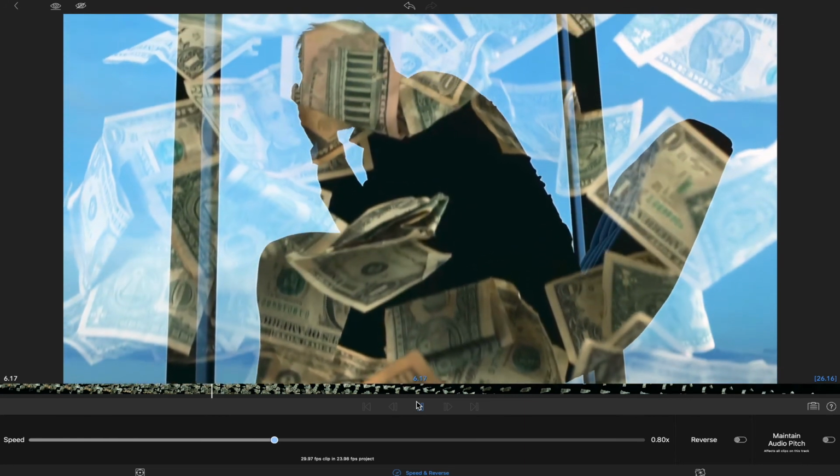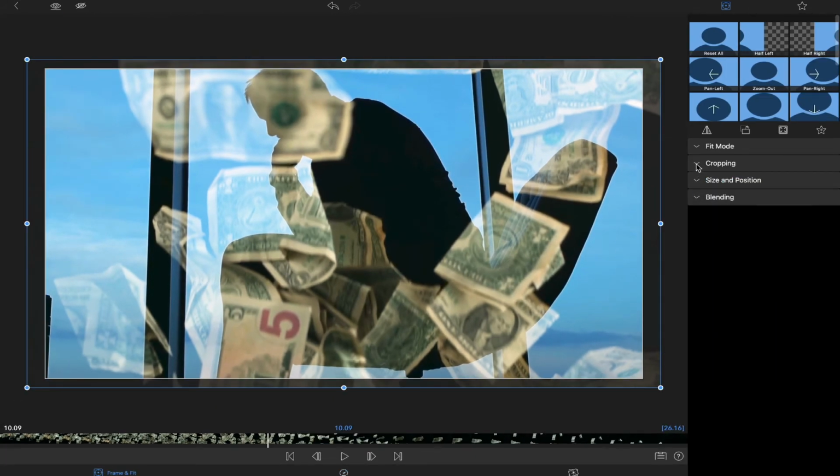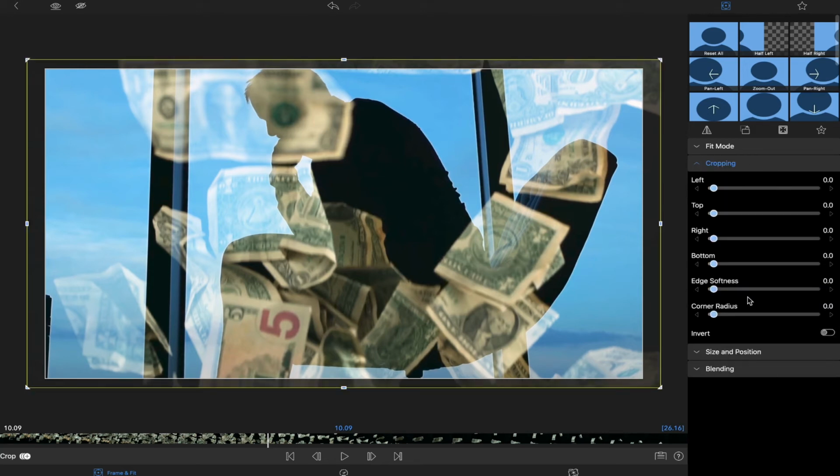There we go. Now we have our money falling off, and it's looking pretty good. It doesn't look quite dreamy enough for me, so I'm going to come back into frame and fit, and this will be really the last thing we're going to do. We're going to come up here to our cropping list, and hit our down arrow and bring down our drop box.